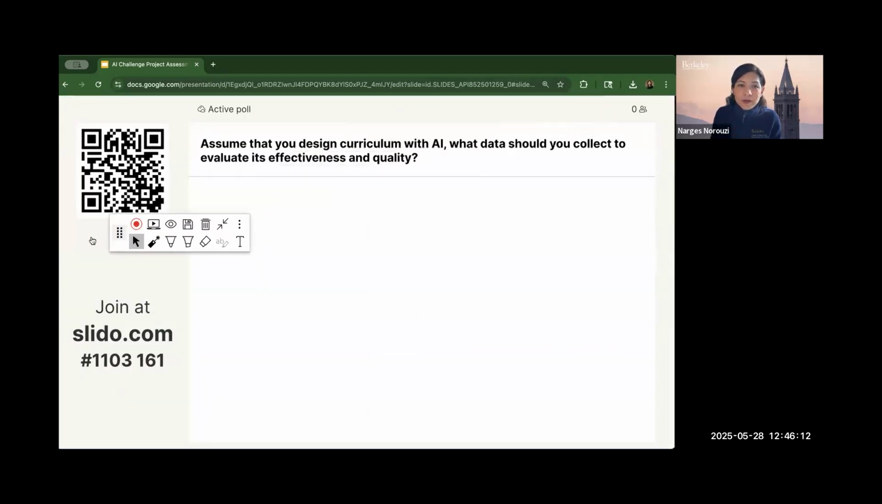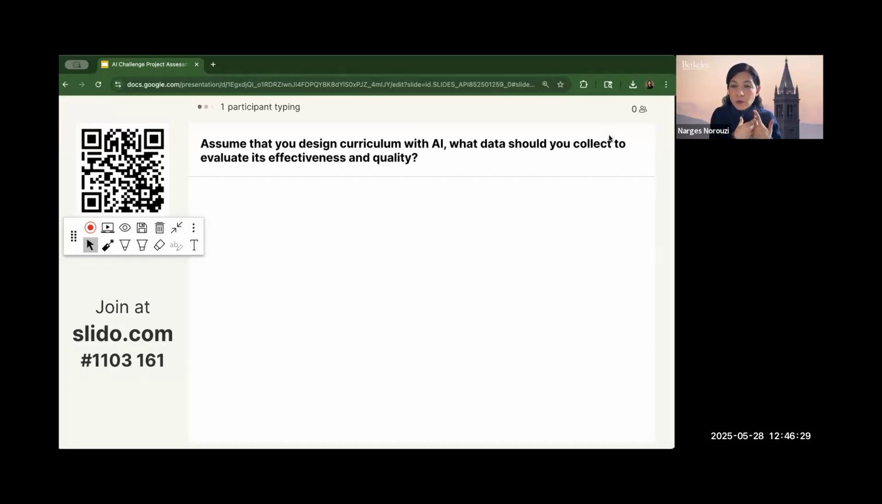So now a similar question, but a little bit different, because in cluster 3 we're talking about curriculum development types of projects with AI. So assume that you're designing a curriculum with AI. What data should you collect so that you can evaluate the effectiveness and quality of your curriculum? These are the cases where, when we create new things, when we change a course, when we create a new curriculum, we need to think about evaluating its impact.